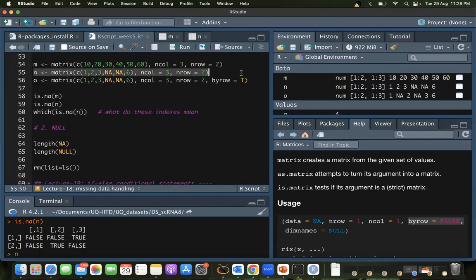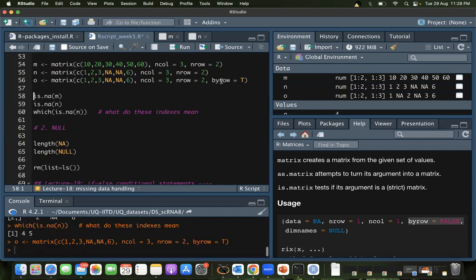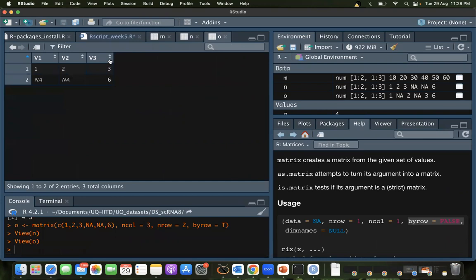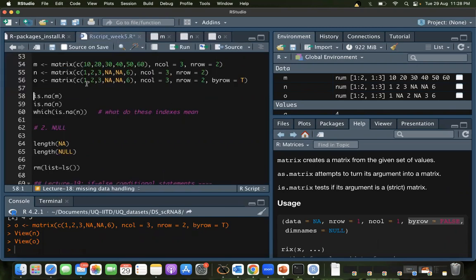So in N, I filled it column-wise. Now I'm filling the same matrix, 2 rows and 3 columns, but row-wise. Right, so you check, this was the original one, and this is the new one. Now you see the positions of NAs in terms of the matrix have differed. When you take a look at the matrix, these are different. But the original vector had the exact same elements. The fourth and fifth were NA.